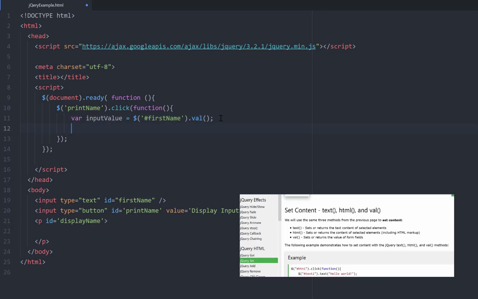And then if we look at our documentation again, I can use text, which was similar to our inner HTML before. So a jQuery selector of ID display name, which should be my p tags right here. So I'm selecting these p tags that have the ID display name, dot, and then text. And I'm going to put in the input value.